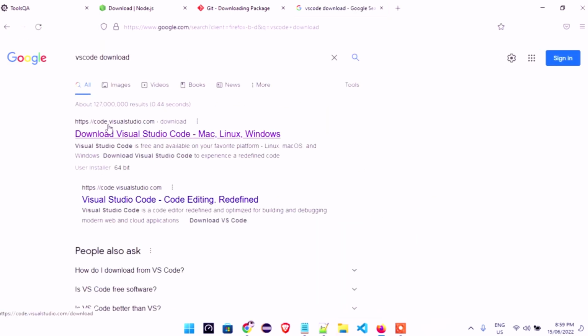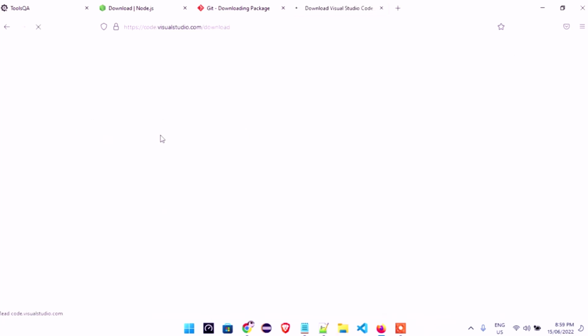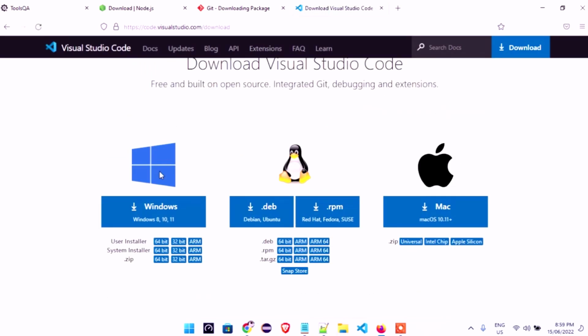Now you can see the website here, code.visualstudio.com. So once you click it from Windows, you click here. I'm not going to click it because I already have it. You can see it here already. So I already have it.